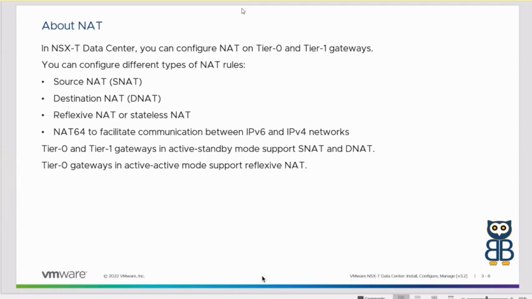So NAT in general is a stateful activity. Routers maintain a NAT table because it's connection based, so it's stateful logic. These two are stateful NATs. If you want to use them, your NSX T1 or T0 gateway must be running in active standby, because only in active standby do we support stateful services.